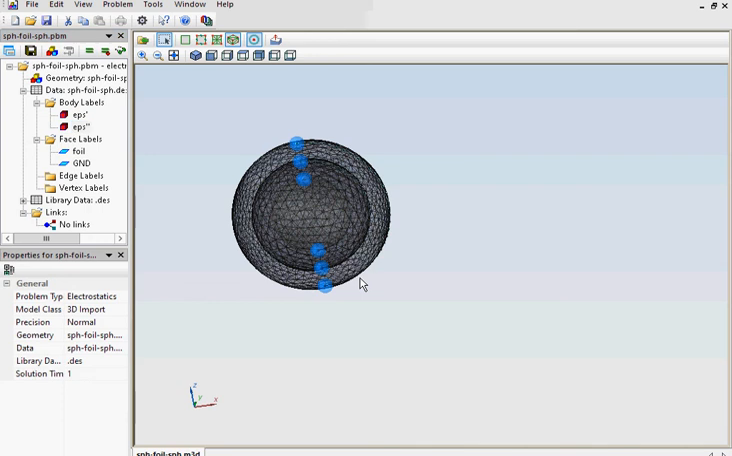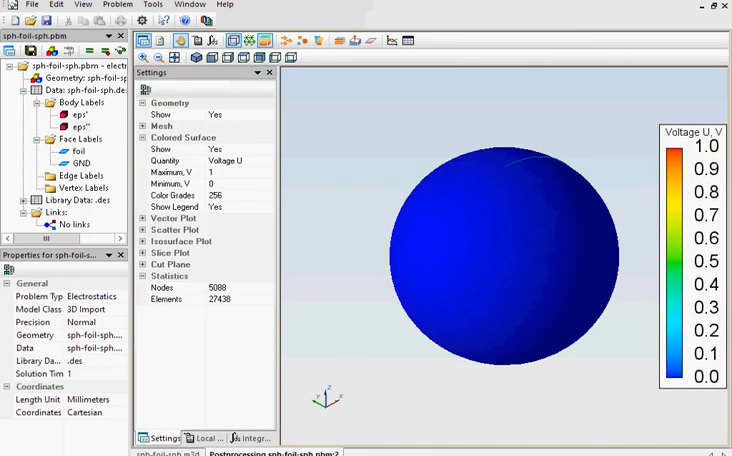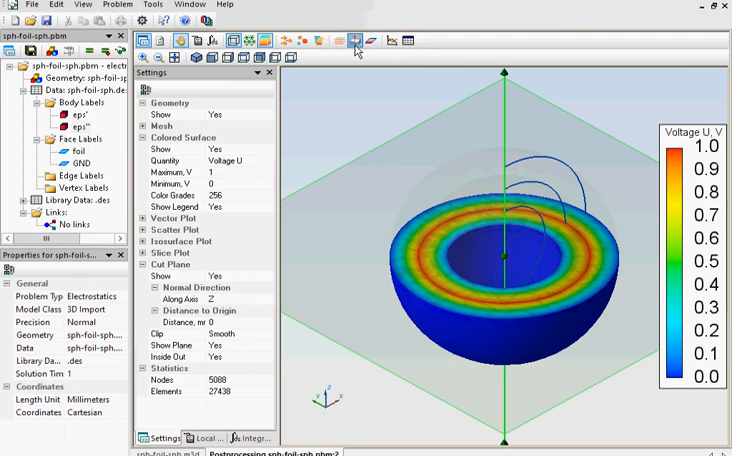And we can see the results now. Here we can see the electric potential distribution along the hollow sphere internal surface. And the electric potential is 0 everywhere as we have defined it. To look inside, again, I can hide elements or I can use the cut by plane tool. Now you can see the electric potential distribution inside.